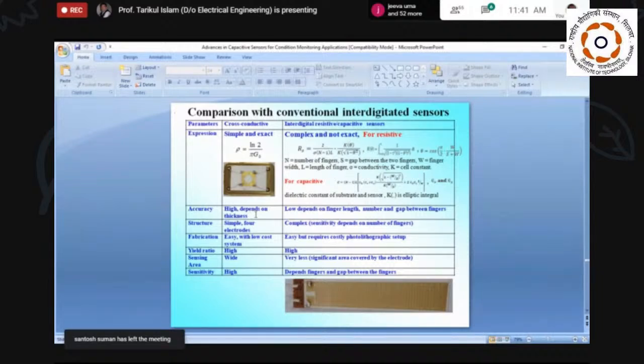Accuracy depends on film thickness. Simple four electrodes, easy, with low system cost, high. Why? There is no shorting problem between the electrodes, because there is a large gap between them. Another thing is that the sensing area is available in a miniature size. So these are the features of the device, and with respect to size it is also very small, miniature.